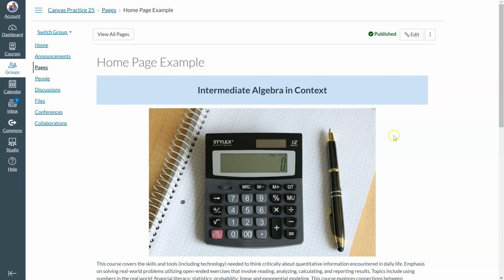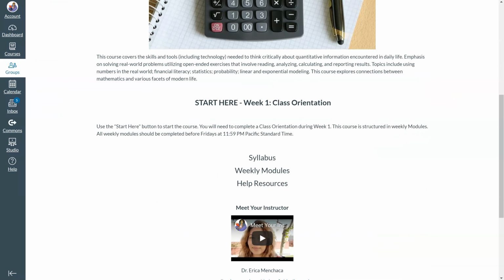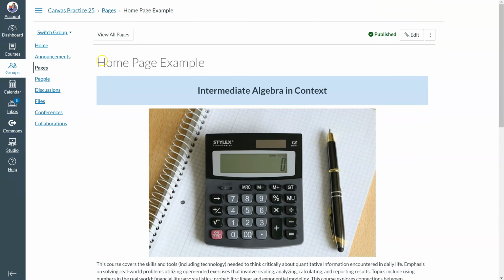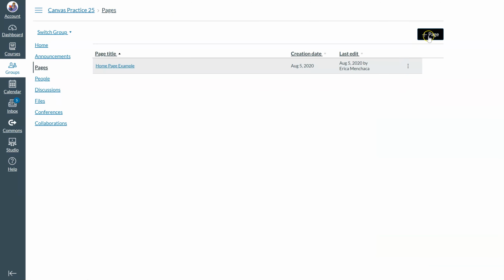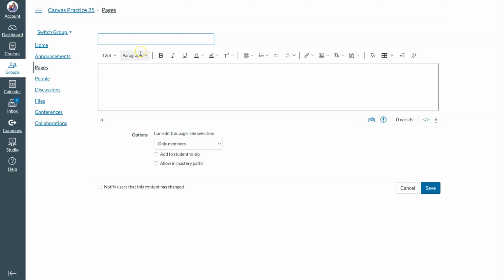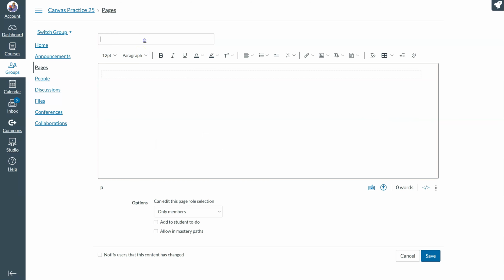So after you've made your home page, now you're going to create links and pages. So I'm going to come back to the pages area. I'm going to create a new page. And let's say we're going to make our syllabus.